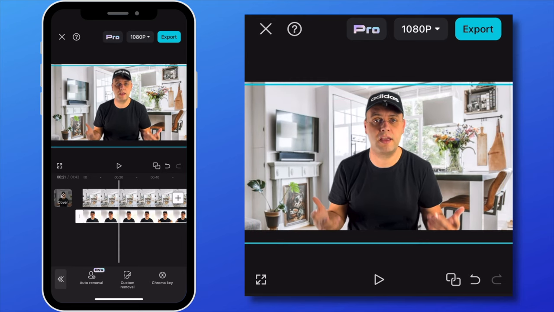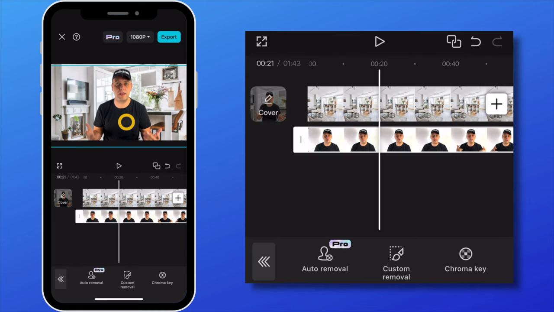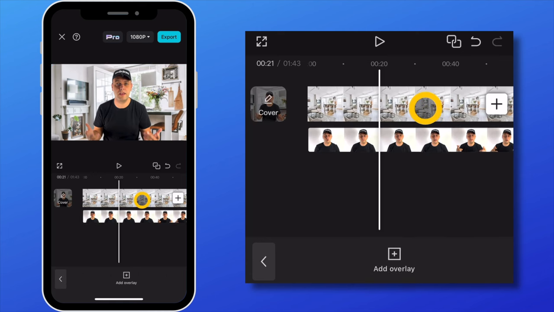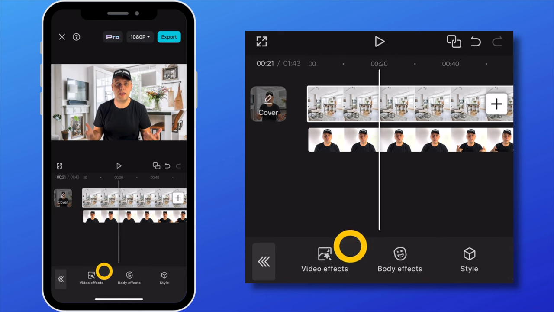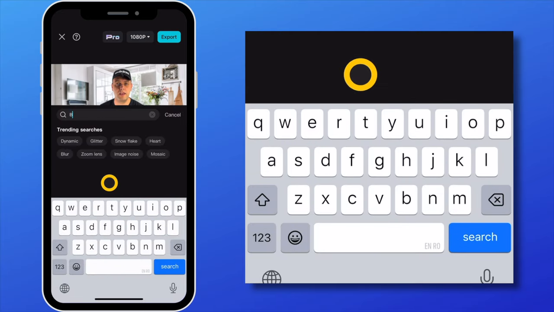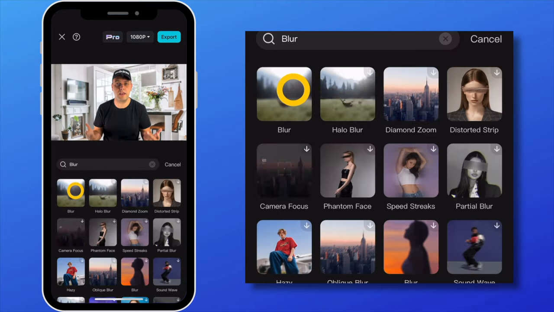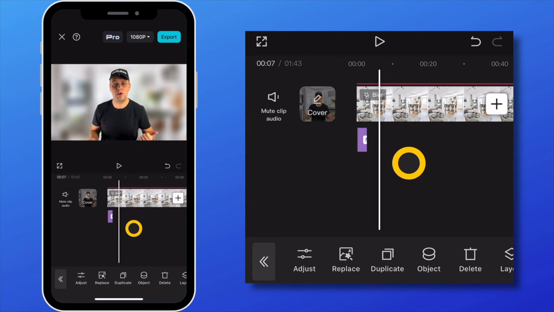And to make it more professional, even if you don't have a fancy camera or the latest iPhone that can shoot cinematic footage in 4K, you can simply apply a simple blur to the background. And to do this, simply select the background. At the bottom, tap on Effects, then Video Effects. Now to make it easier to find, I will type in the search bar blur and tap on it to add the blur to the entire background.